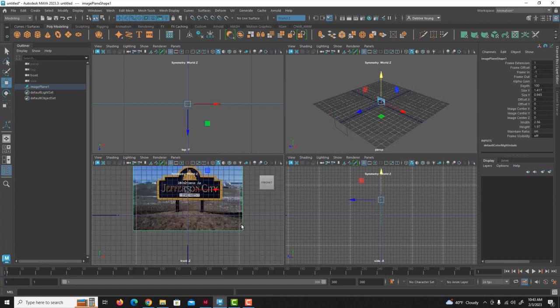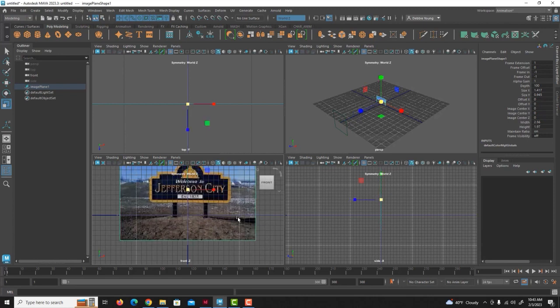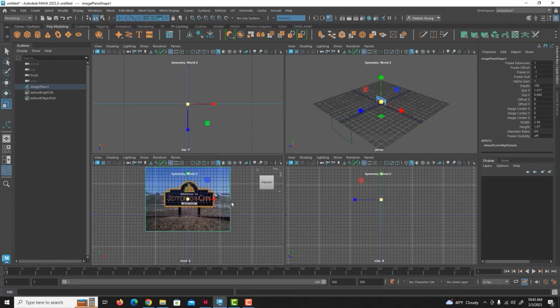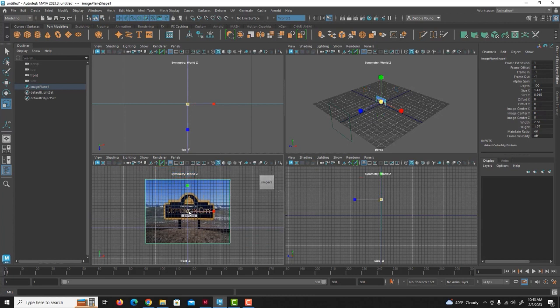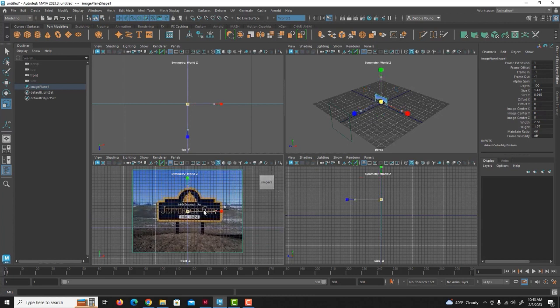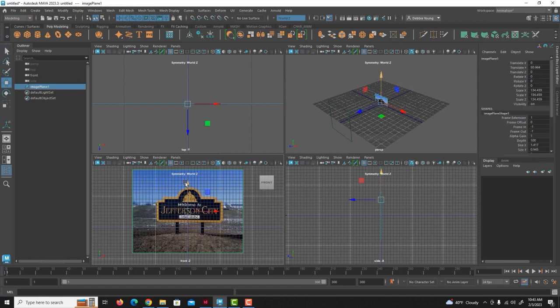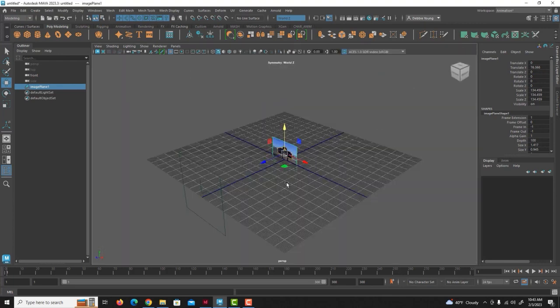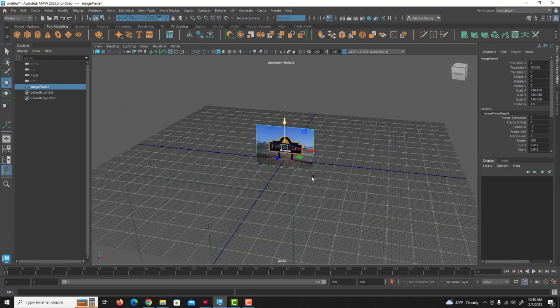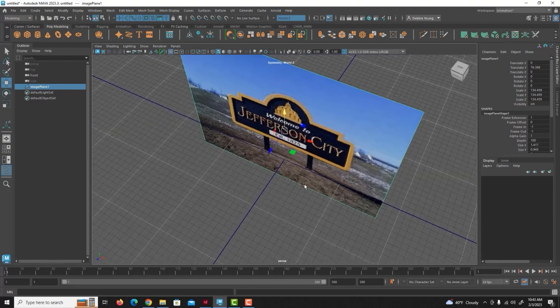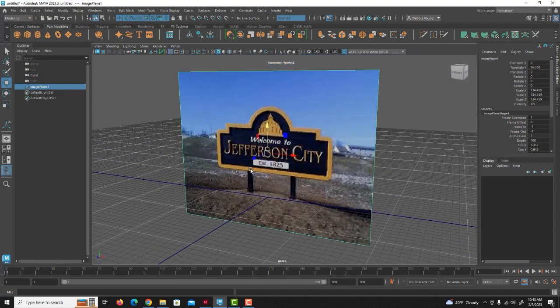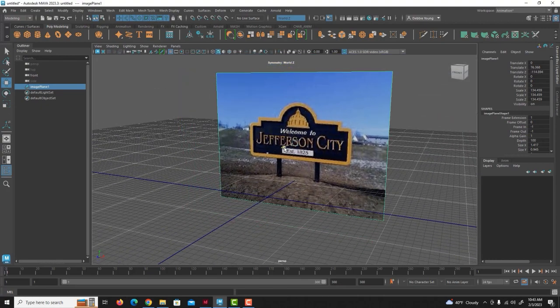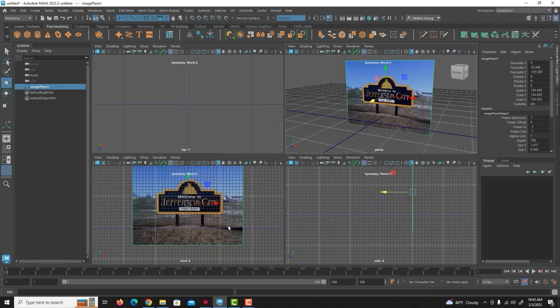And this sign probably would be, so we know one of these boxes is 3 feet. So this might be a 4-foot tall sign, maybe 5 feet. And I'm going to position it up and move it back so I can see what's going on in my viewports.